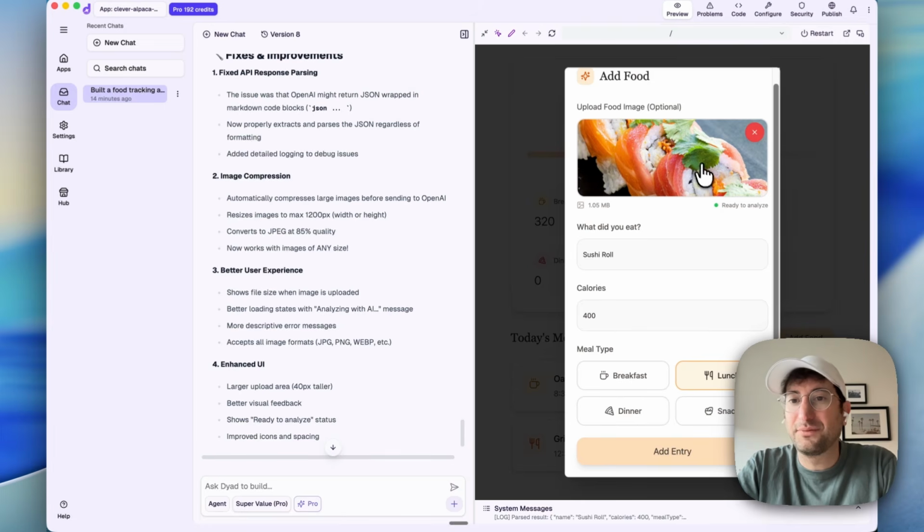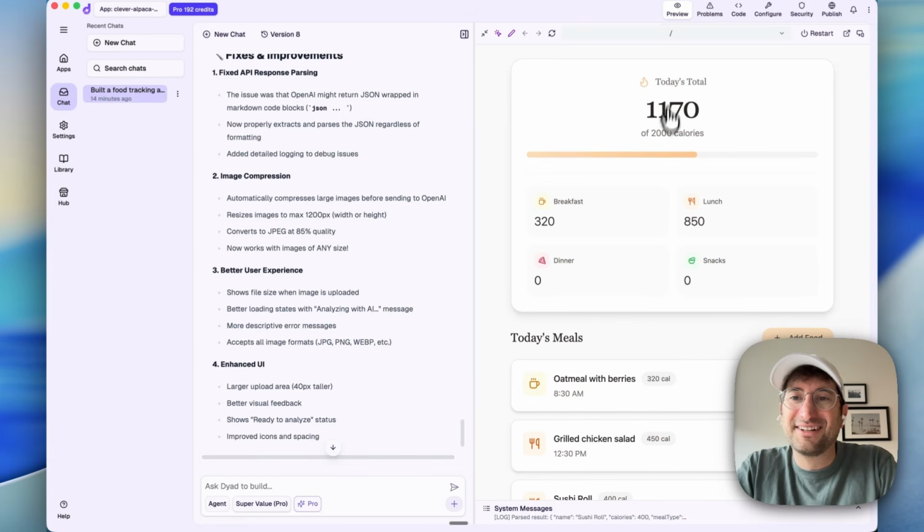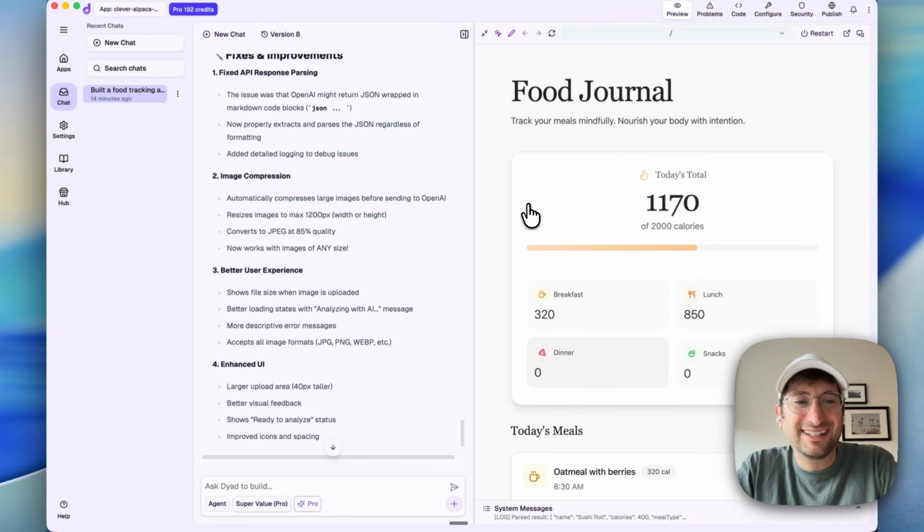So now it worked. We uploaded the sushi roll. It added that title, the category, and meal type, lunch, which I think it's getting from the time of day, potentially. Right now it's lunchtime. I'm actually not 100% sure how it did that, but it did work successfully because it's around noon. And let me add that entry, and now I'll update it. I really like that, and I really like how Dyad handled adding that functionality.